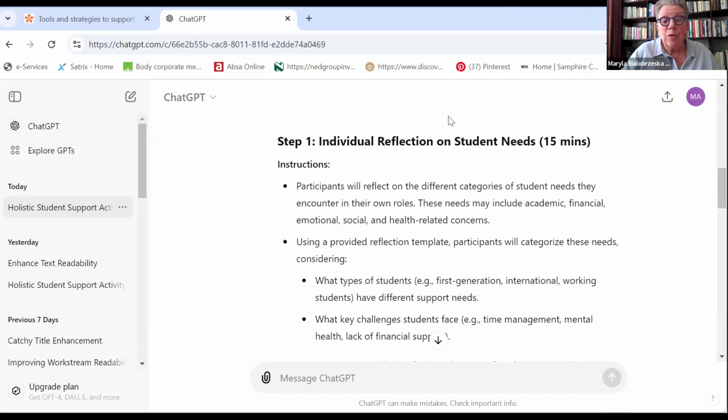So participants will reflect on the different categories of student needs they have encountered in their own roles. These needs may include academic, financial, emotional, social, health-related concerns.